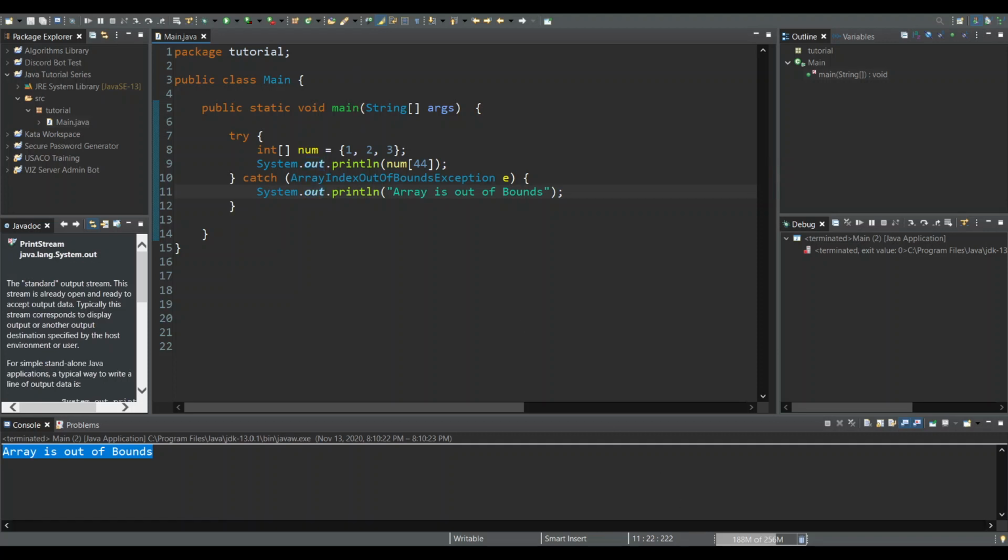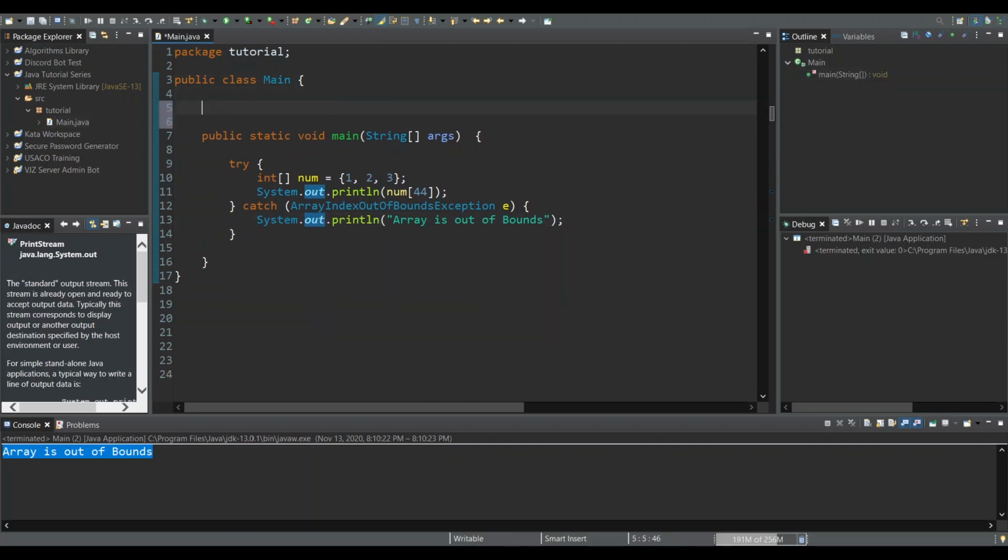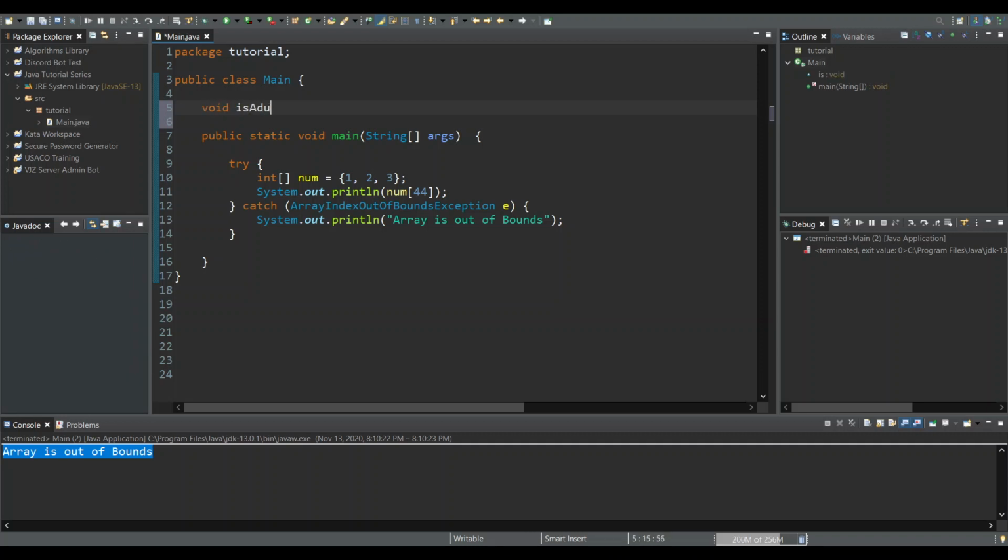One more thing for exceptions is that you can create a custom exception. Now here's how we do it. Basically, Java has these exception types. Now, these exception types can be used to our advantage. To do that, we'll create a new function called, let's just do void isAdult. And we'll check the age.